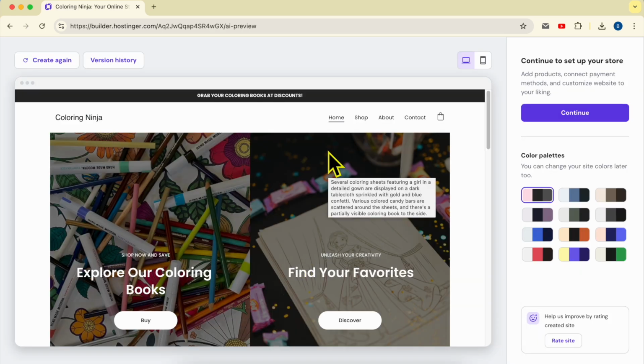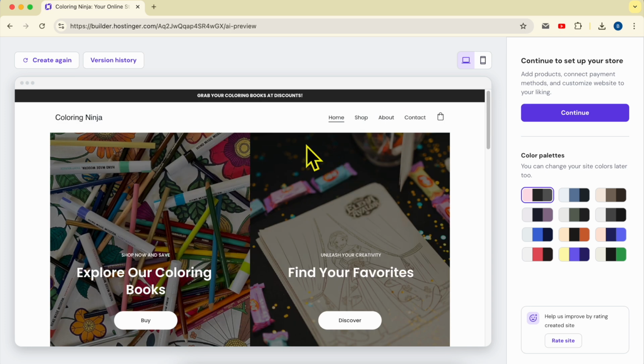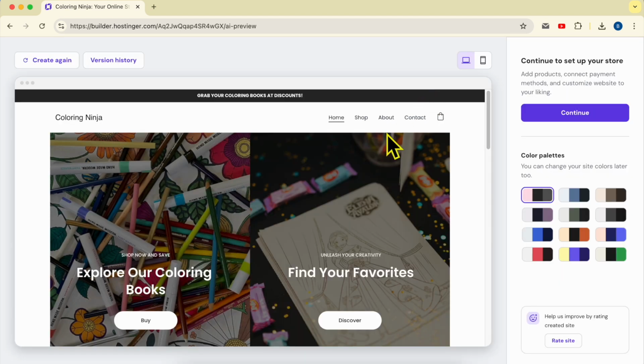And this is the result I got using this simple prompt. If you are not satisfied with this result, just click on create again button, readjust your description and hit create a website again. And when you get a second and third and fourth results, if you want to switch to the first result, just click on version history and switch between your versions from here.